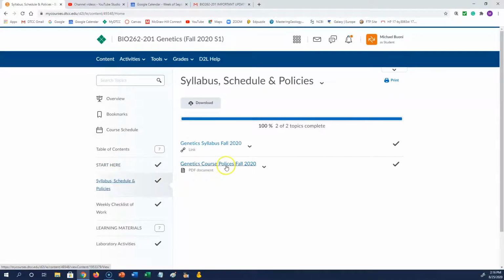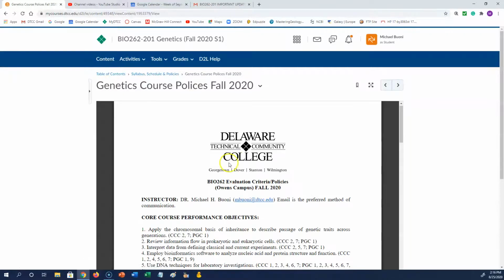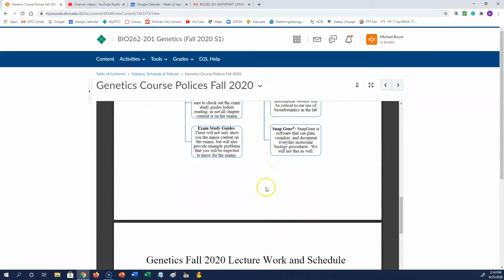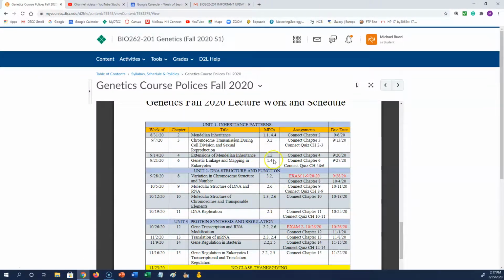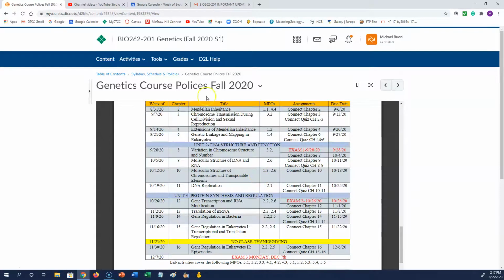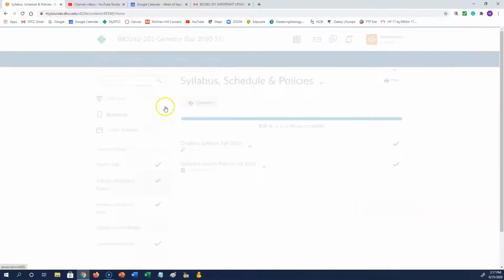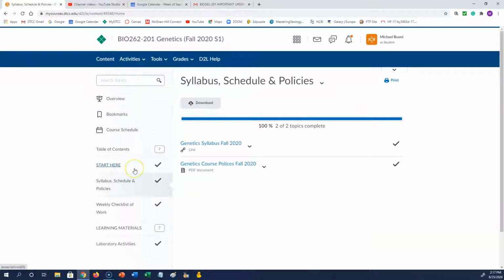Don't forget, what you want to absolutely do is make sure you know when things are due. So this document, of course, is going to have all the due dates for everything lecture, everything lab, and you can find the due dates in several locations in this particular course page.